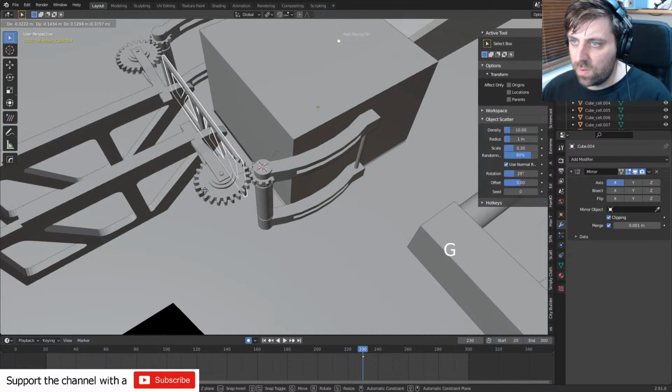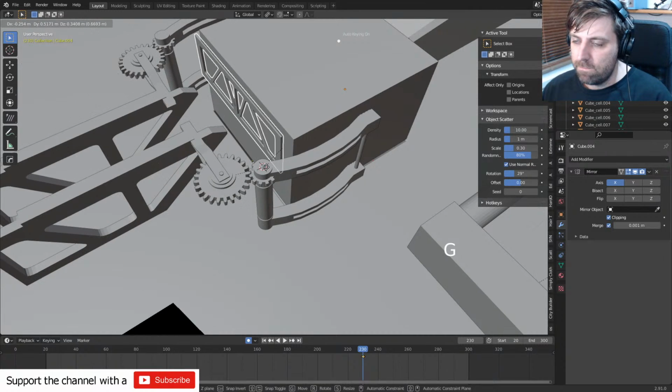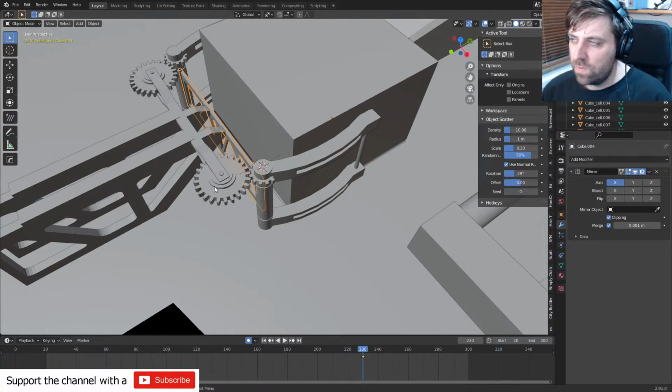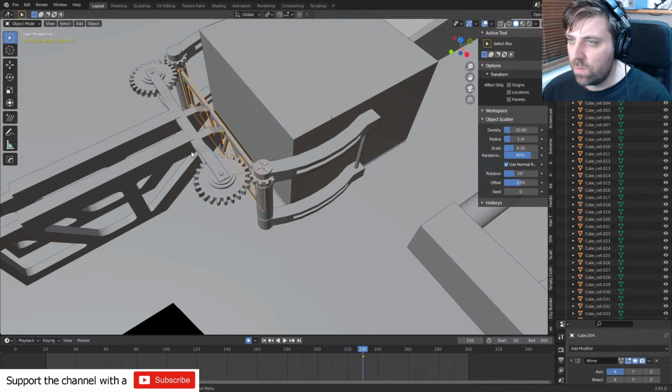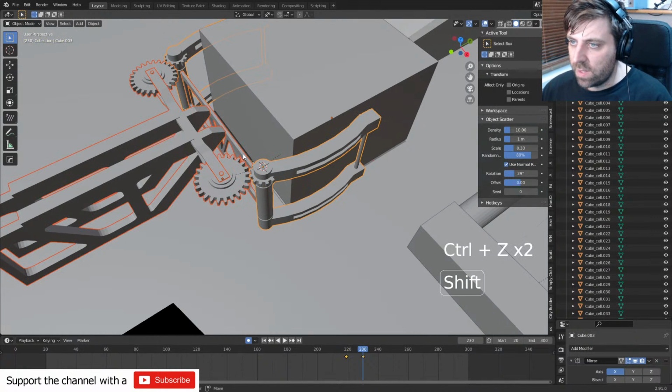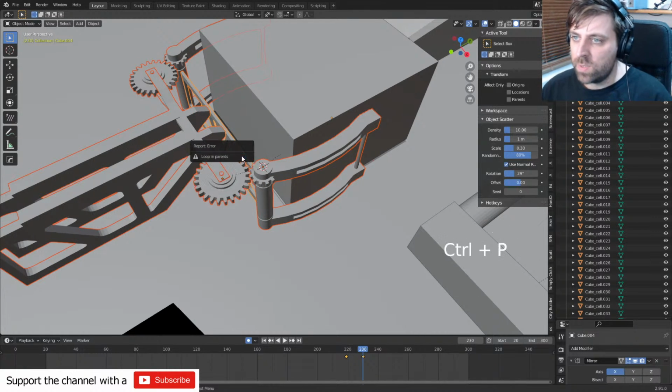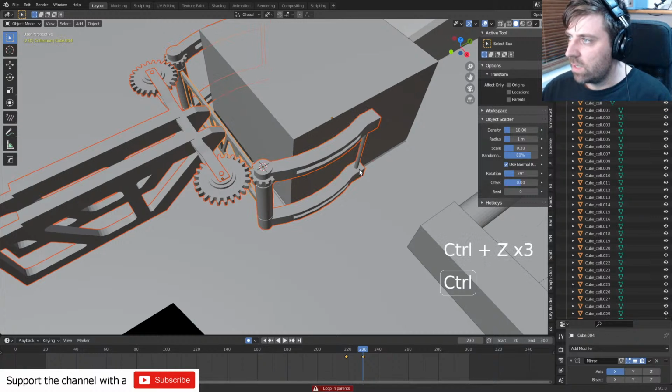So if I move this, nothing else moves. Why not? What did I do there? Ah, I had the wrong thing selected last. Here we go. Control P, set parent to object. There we go.